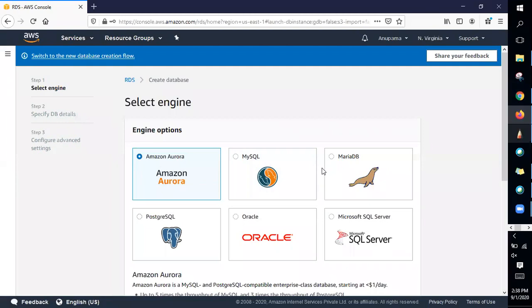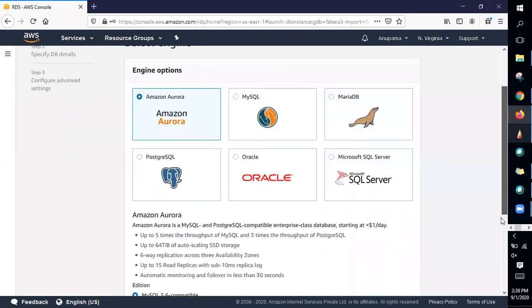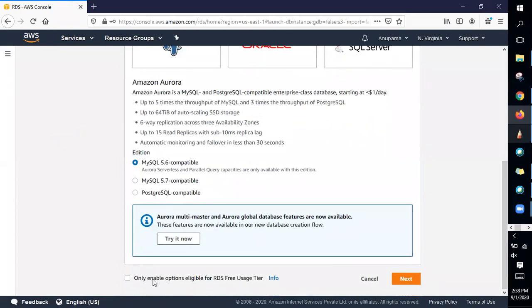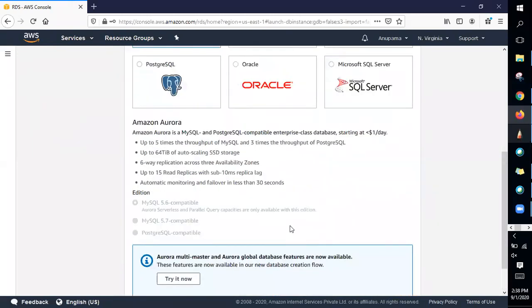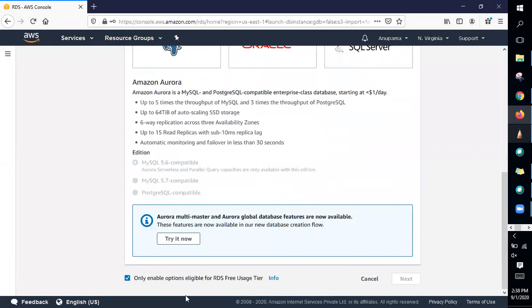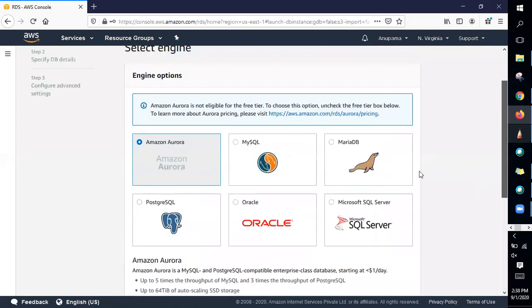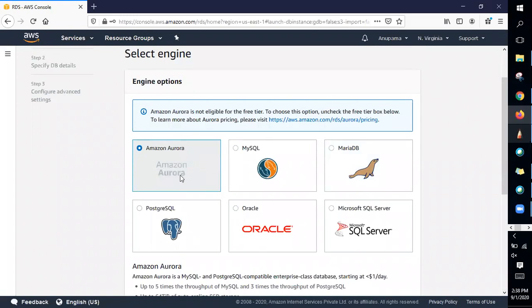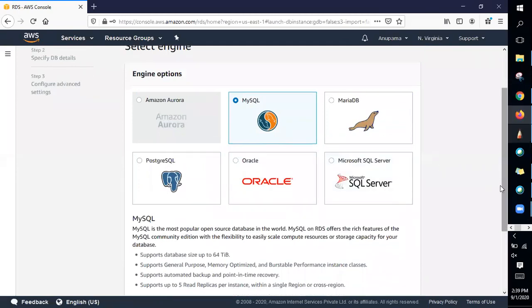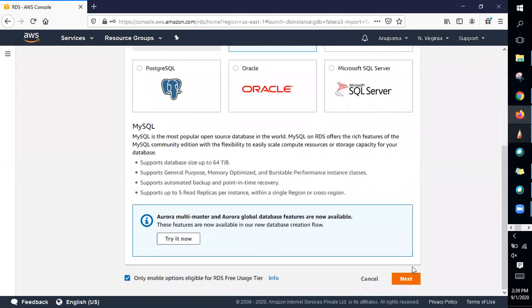Okay, so first of all, let me just scroll down and enable this, only enable options eligible for RDS free tier. And as soon as I come back, you see here this Aurora got disabled because Aurora is not under Free Tier. So obviously we'll go for MySQL. Let me just click on MySQL and go to the next step.